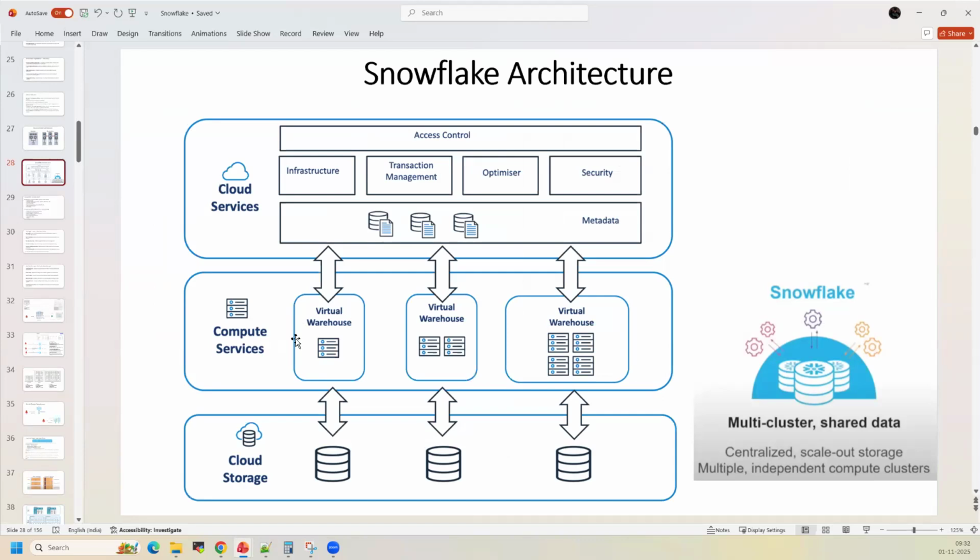So in your virtual warehouse, it's a VM, and this VM has a disk also. This storage is a data lake which is permanently stored, and these virtual machines have a disk and CPU. It's nothing but a machine, so it's like a VM, right?